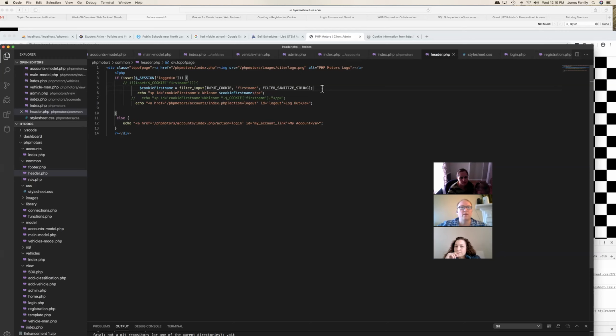If you were also to echo first name, it might say the same thing as cookie first name. So the cookie first name is just the sanitized version of the first name, right? Yeah. So right there, the input is coming from the cookie, and the cookie has been created when it logged in. Then take the first name value and sanitize it. And the next line, echo welcome, and then whatever that value is for first name.